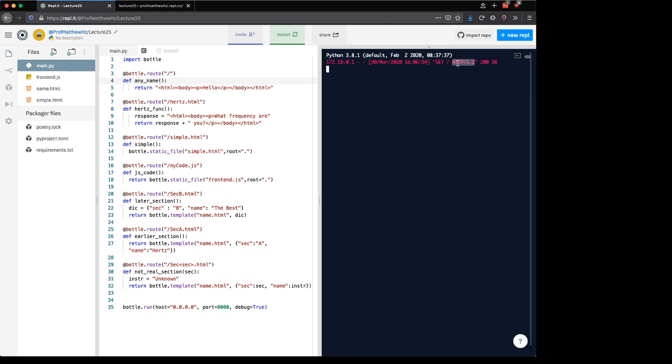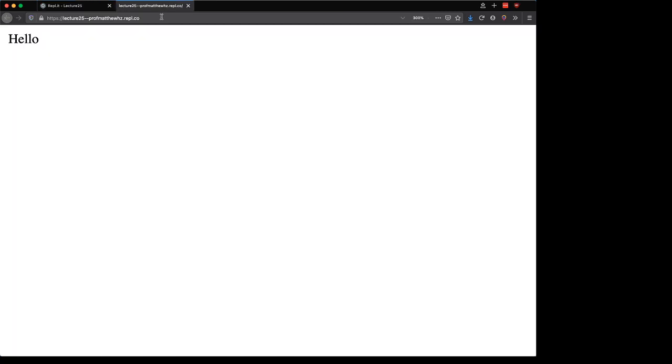This tells you HTTP 1.1. That's the protocol that we're using. We'll talk about that more on Wednesday. And then here you can see 200. When we see that number 200, that means the request was valid.